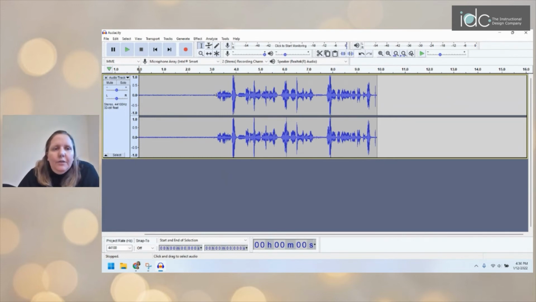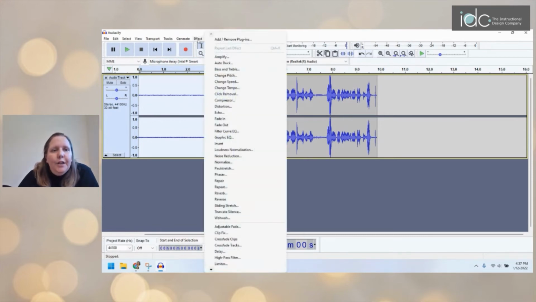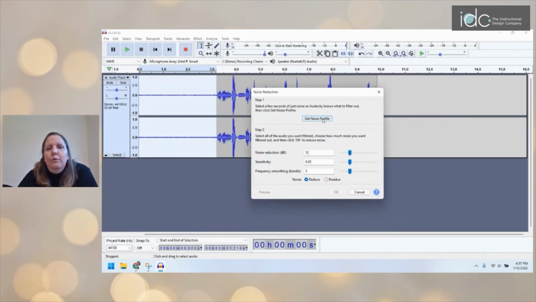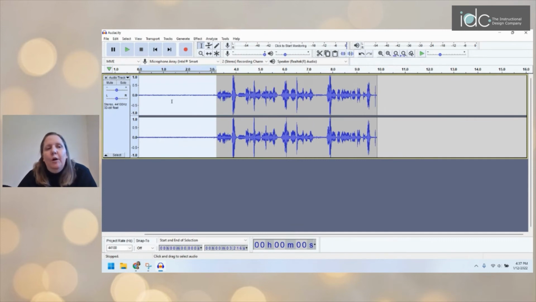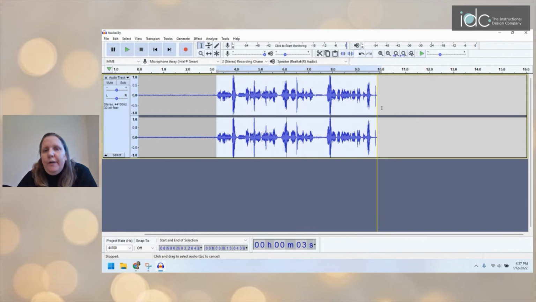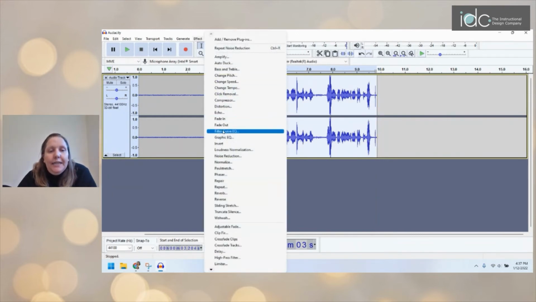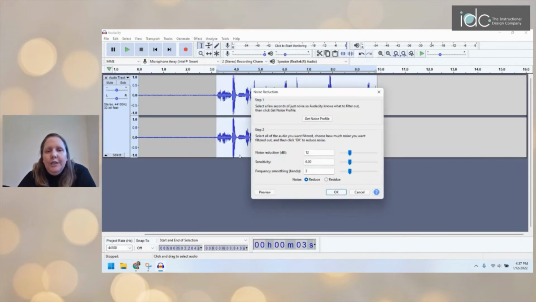Now, to get rid of all the background noises, again, let's say someone's mowing your lawn right outside, just bad timing. You're going to select those 3 seconds of no talking, and you are going to go to Effect, Noise Reduction, and Get Noise Profile. That's going to pick up all that stuff in the background you want. And then after I've gotten my noise profile, I'm going to select and highlight the stuff that I want to get the noise removed of, so noise reduction.